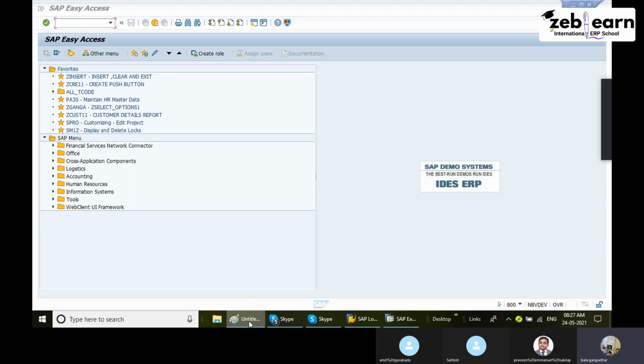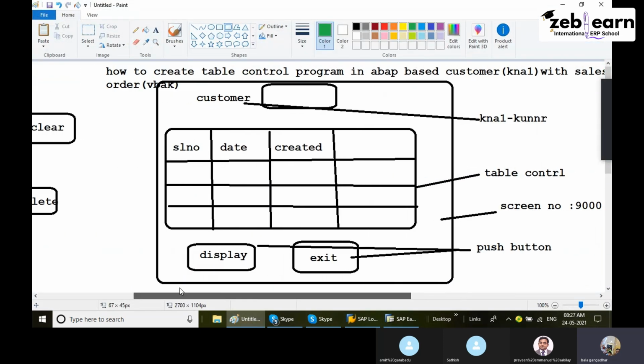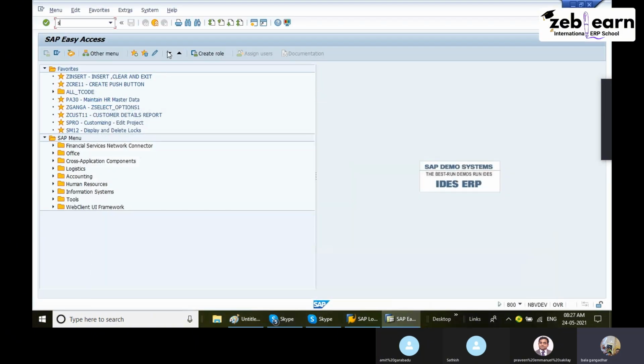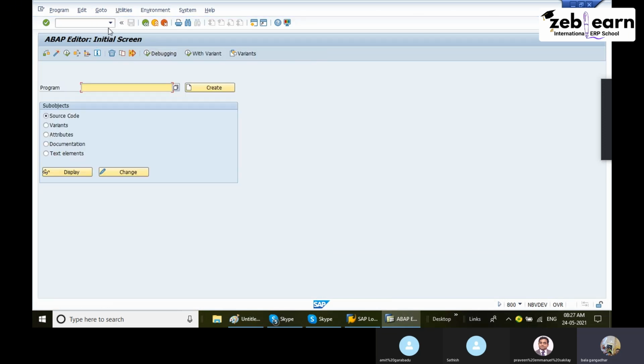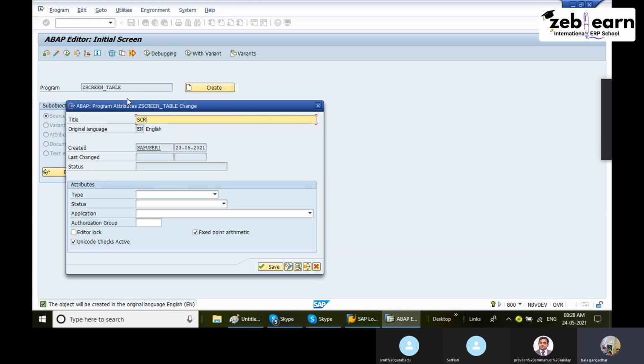What is the first step? How many transaction codes can we use? SE38, SE51, SE91, SE93, all we can use. One by one. Step 1, SE38, to create the program. Go to SE38 and click here, Z, like Z screen underscore table, any name. Click on the create button. Screen program.